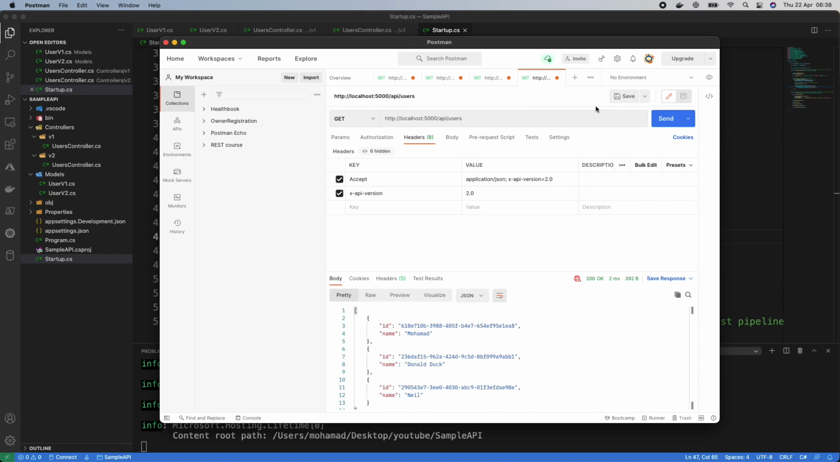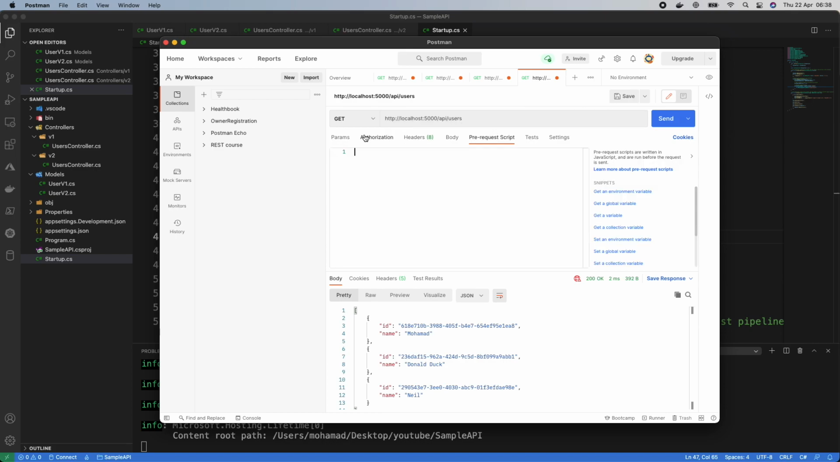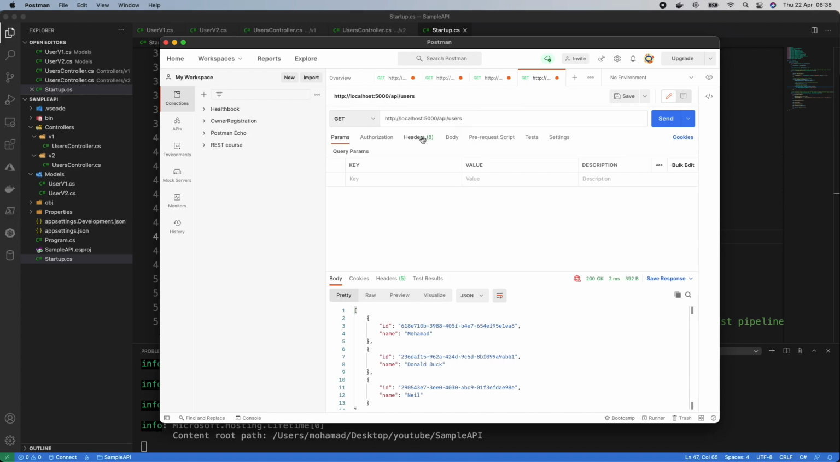The first one using the query string, which was like this, where we have actually added a new query string and we called it API-version equal 1.0, for example, or 2.0, and we were able to specify which version of the API. And then we have used the API URL versioning, where it was something more like this, version 2.0, and we specified it within the URL. And the third one was actually attaching it to the header.